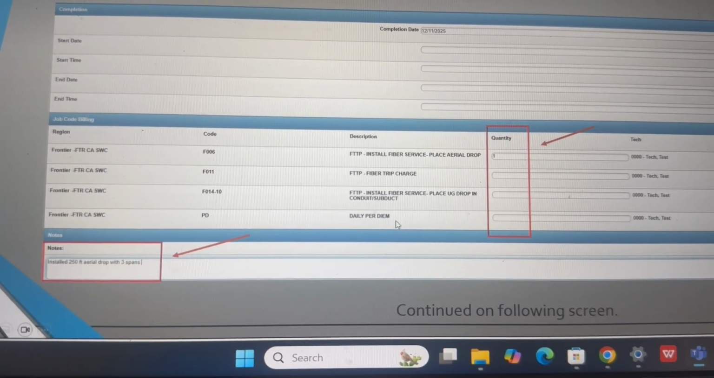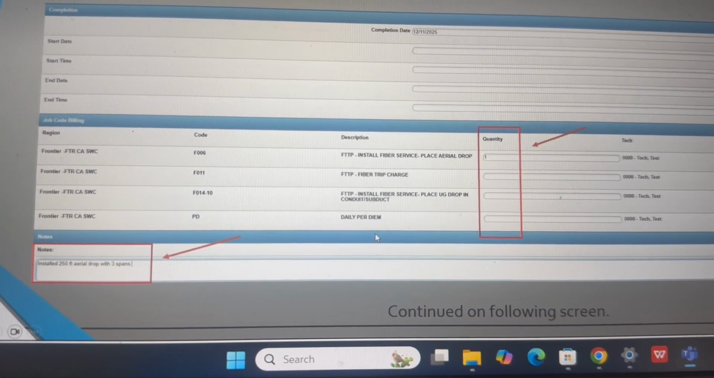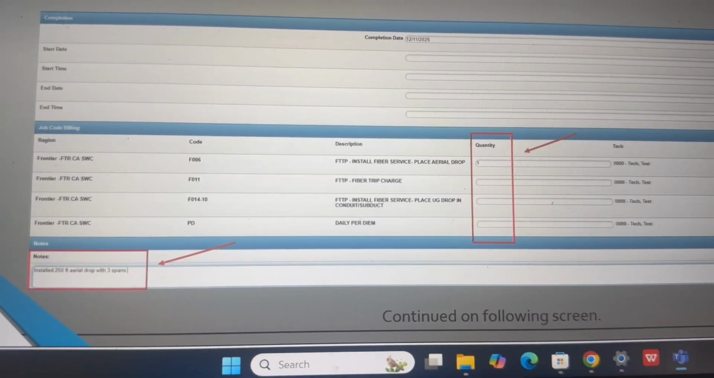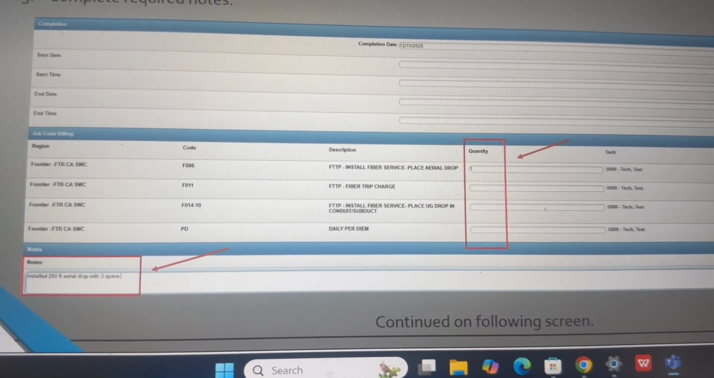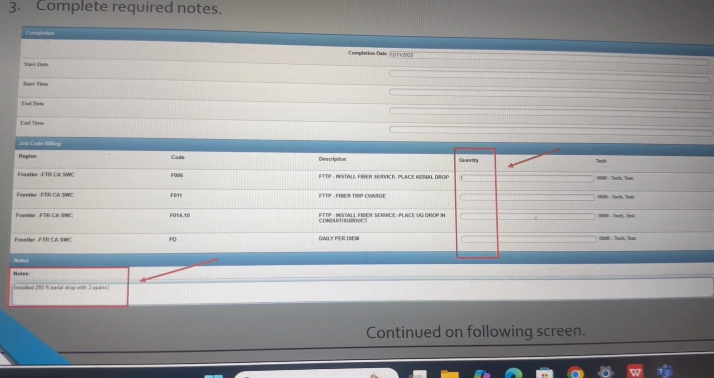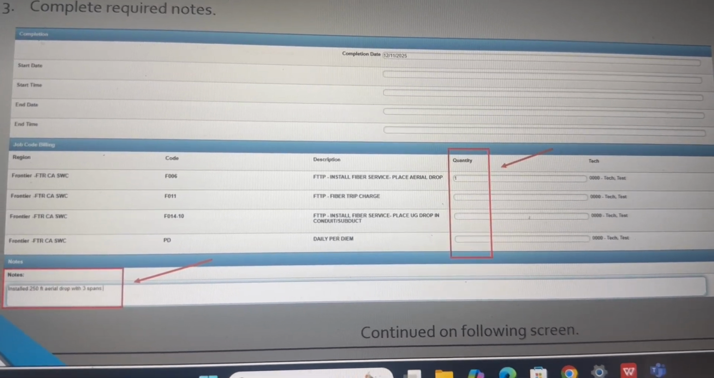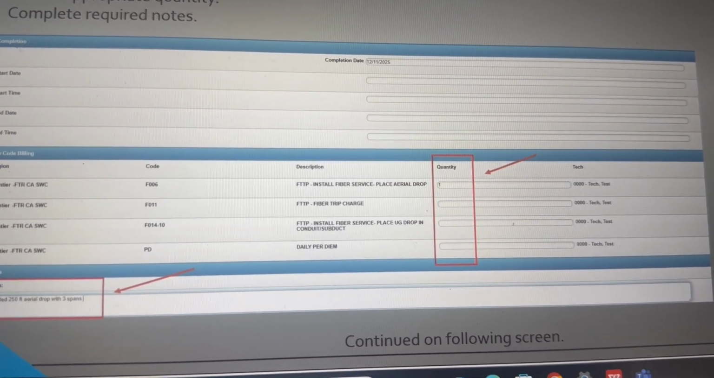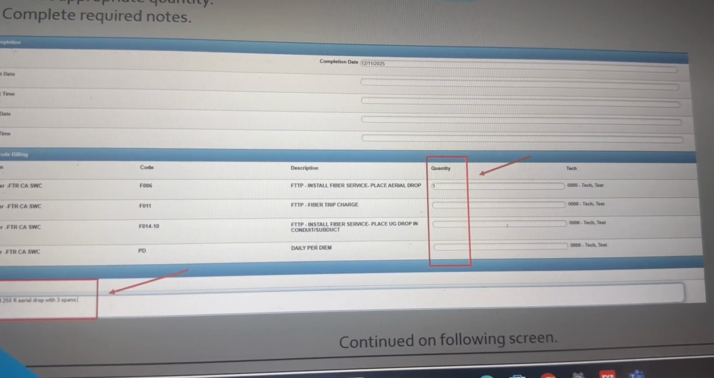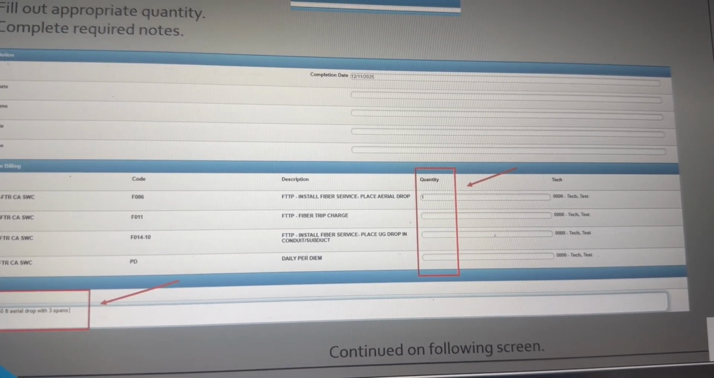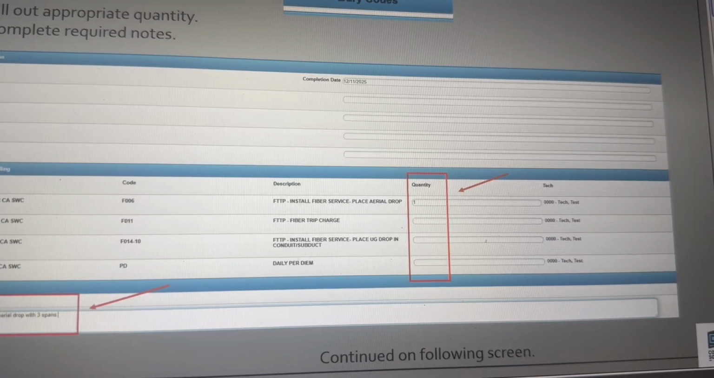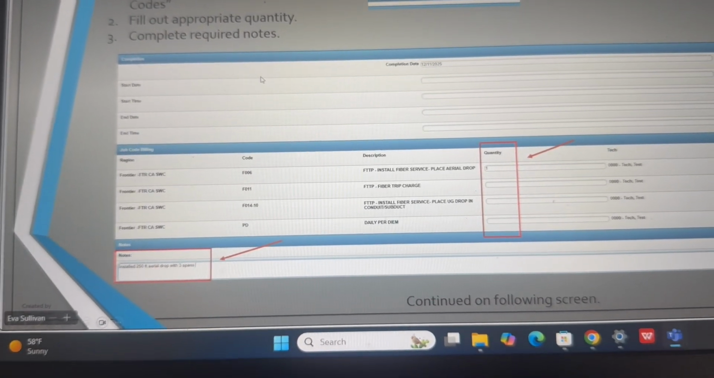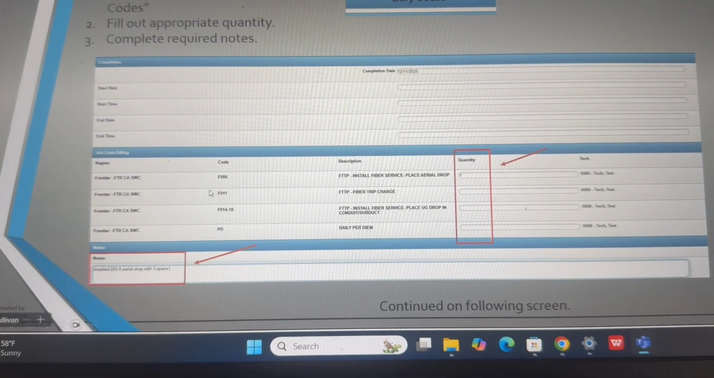What isn't included in here is a new button called Zero Charge. That is for a ticket that you have gone out on. You've knocked on the door, you've left a door tag, and there was no answer. Because there is no trip charge for that, you will use zero code or zero charge. That's what you will use to close out that ticket. Okay? If you have any questions about that at all, let us know.